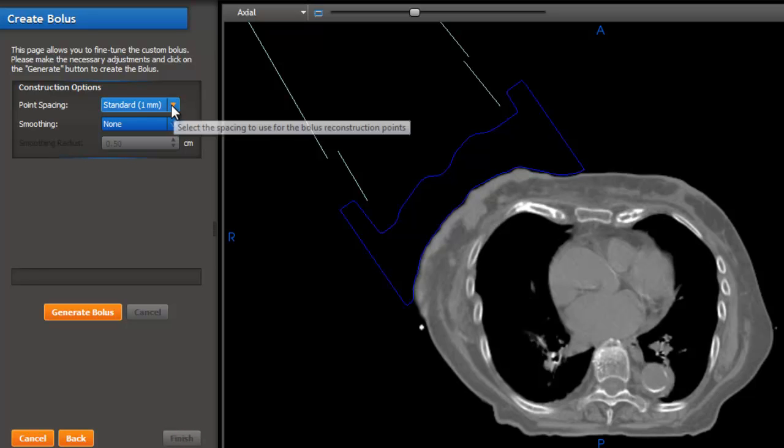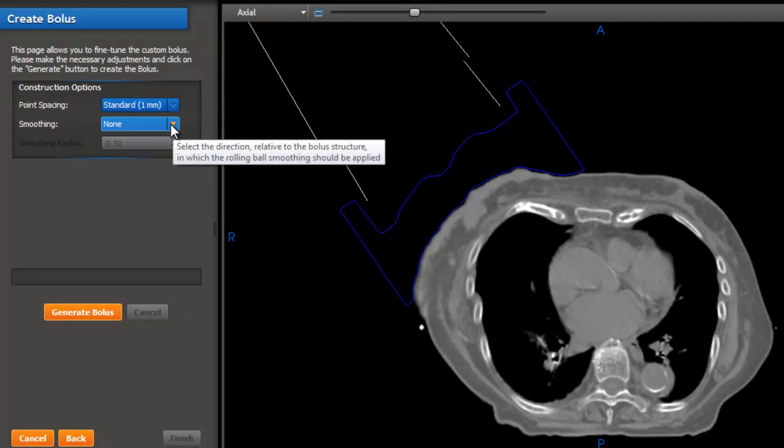We need to define how refined we want the point spacing of these surfaces that we use to convert the bolus. That's our point spacing. And we need to define, do we want to apply any smoothing to the surface when we perform the conversion. All right. Typically, you've already defined this bolus in your treatment planning system. There should hopefully be very little reason to use the smoothing, but it's there if necessary for some cases.